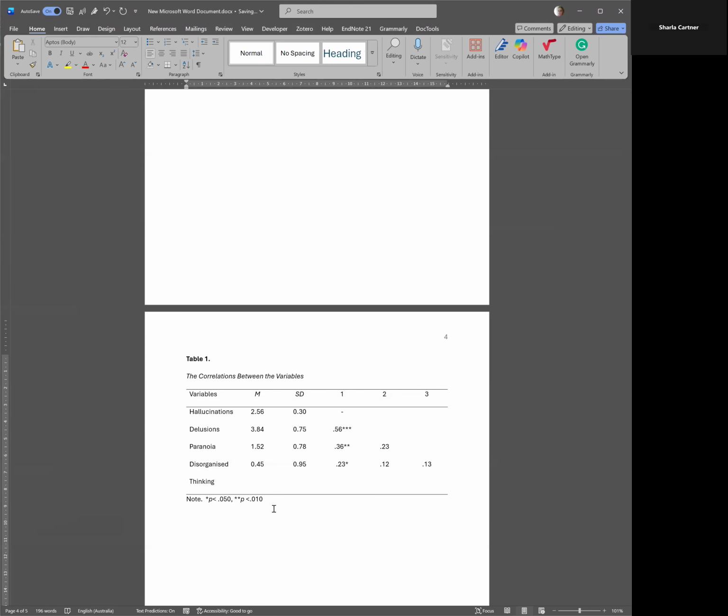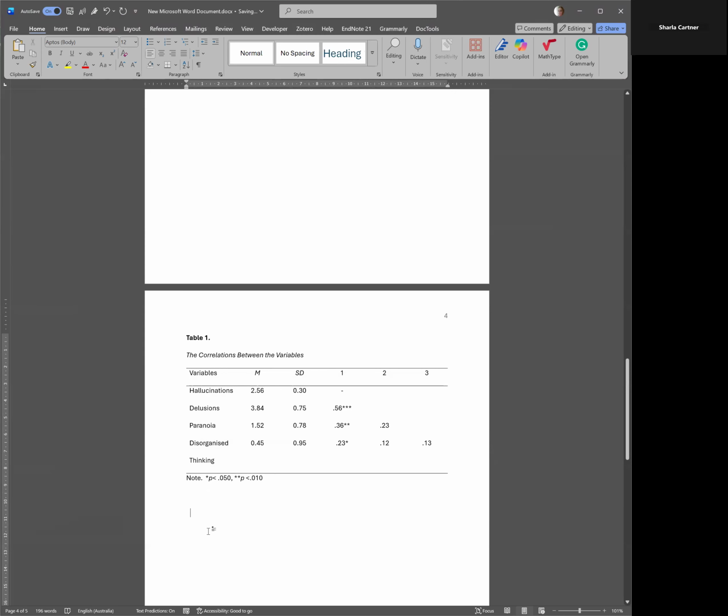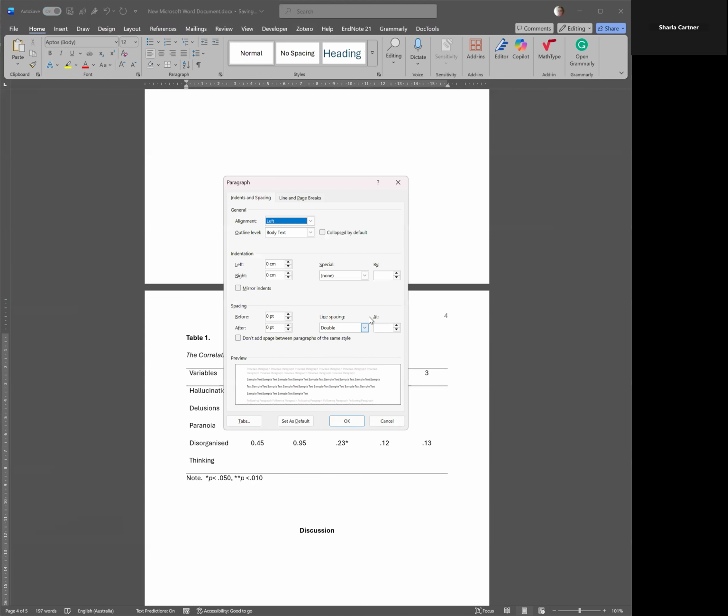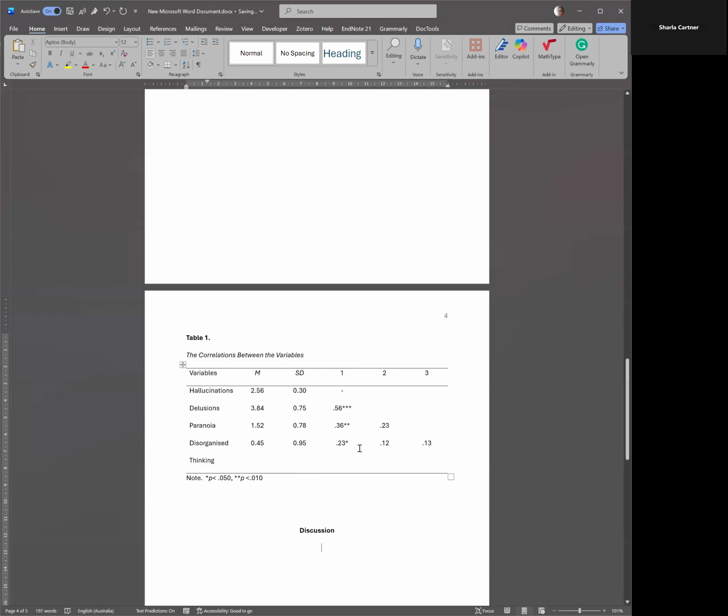Now, after we write our results section, and you'll notice I've left a couple of spaces after the table as well, we need to actually put in our discussion. Now, our discussion needs to be a level 1 formatted heading. So let's get our center and our bold going. And we have our discussion in the middle there. Then we can start typing our discussion section. So we go back to left, take the bold off, put first line indentation on. And we can start typing.